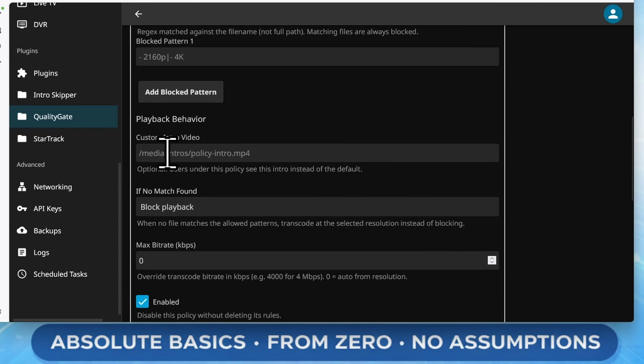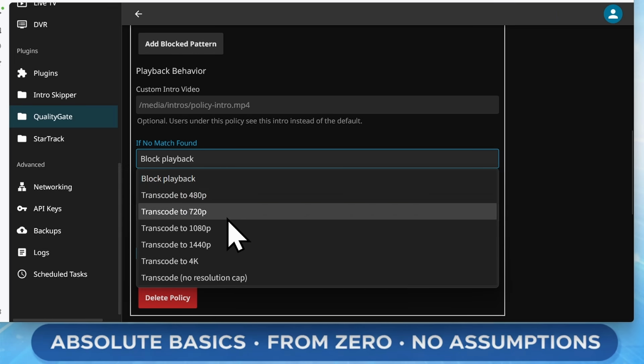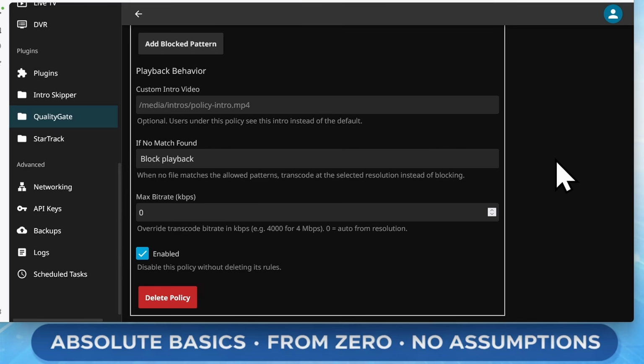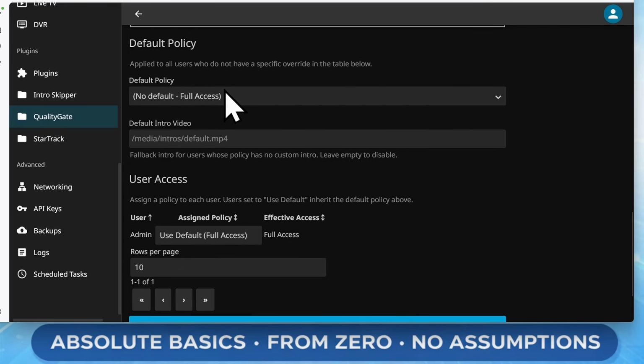And you can also do custom intros for this, but if you were to do this, I'd recommend disabling normal local intros. In this section here, if there is no match found, you can block the playback so the user can't play anything, or you can transcode anything down automatically. Now, if you scroll down, the default policy is no default. Everyone has full access, but you can add a default if you'd like.